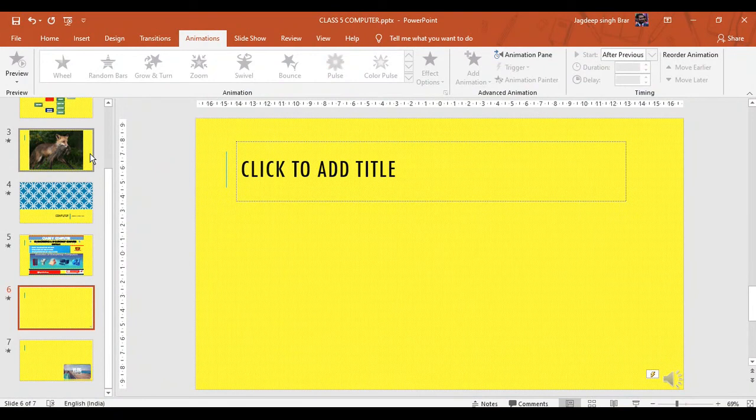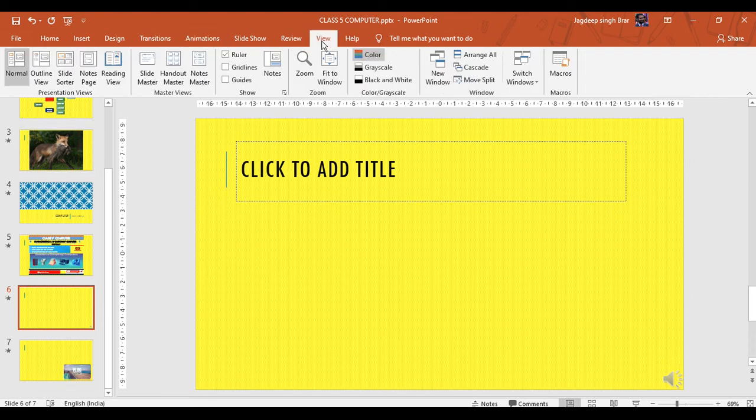Next is viewing and organizing the slides. The PowerPoint gives you the various way in which you can view your presentation. Each view is the best suited for the particular purpose. For example, first we have a normal view. Second we have outline view, slide sorter, normal notes page and reading view. First one is normal view, in which the main editing view that you can use to create and design your presentation. This is a normal view.